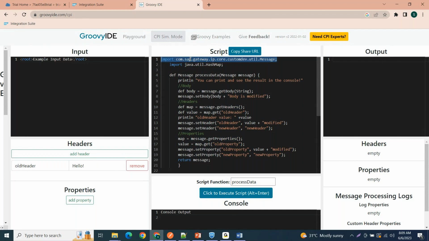So got it? The previous methods: get body, set body, get property, set header, set property. All these functions are defined in this import statement, I mean this package. This package is defined by Groovy developers only. That means you can also create your own package and import it into your Groovy script. So this is a hash map.